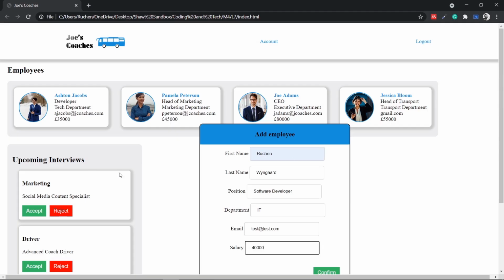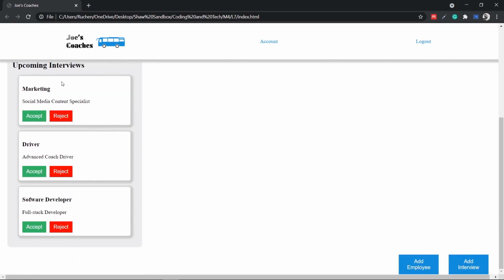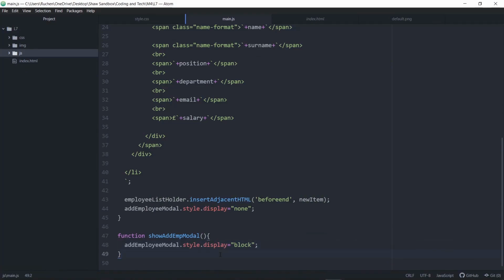So once I click confirm, I can expect a new card to be added over here. So I'll click confirm. And voila, there you go. My new card with all the new employee details has been added. And you'll notice there is this default icon that I mentioned earlier that's also been added. The next thing we have to go and do now is we need to work on our upcoming interviews list over here. So let's navigate back to Atom and let's start working on this.